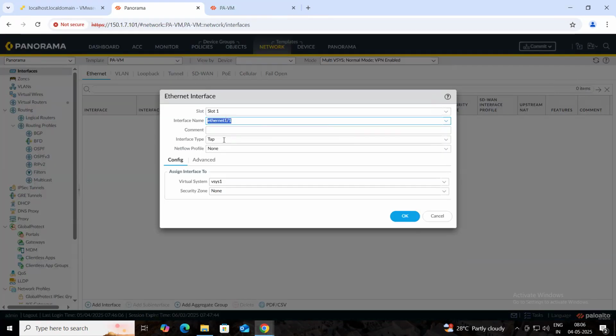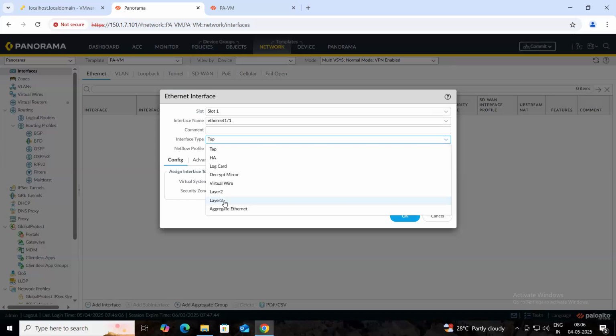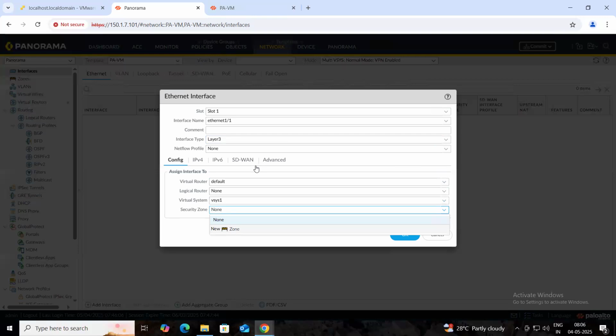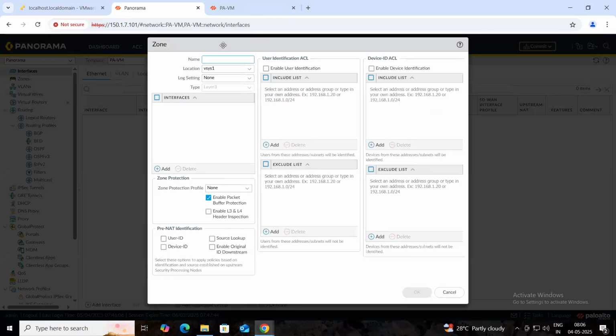Here you have to put in a slot. Put the interface type. L3 type I want to configure. Virtual router default. Logical router I don't have. It's a VSys1 single firewall. Zone I can select as, you can say, LAN zone, and I can say OK here.